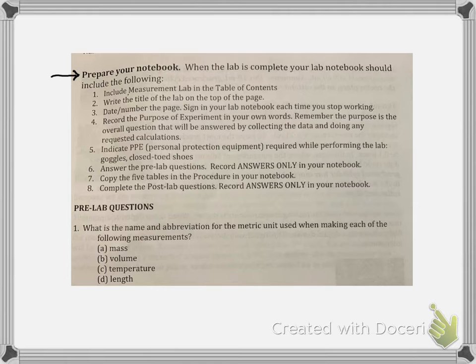You see it there, it says include the measurement lab in the table of contents. What that means is when you get your notebook, you need to create a table of contents. And this will be the first page in your notebook. You will probably only need one page for the entire semester as your table of contents, because we're doing 9 labs, so I think you should be okay with one page.